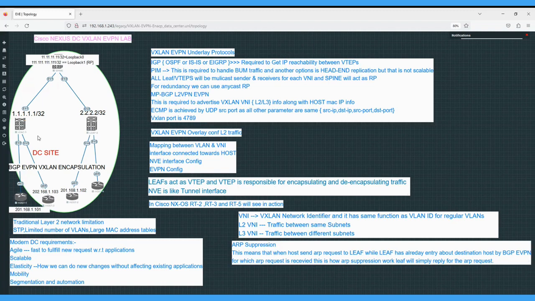If we talk about the topology, I have taken three Nexus 9Ks. These two are leaf 1 and leaf 2, and I'm taking only a single spine, but in a production environment there would be multiple spines. Like for the VXLAN fabric, the spine minimum will be 2, and there will be multiple leaves.